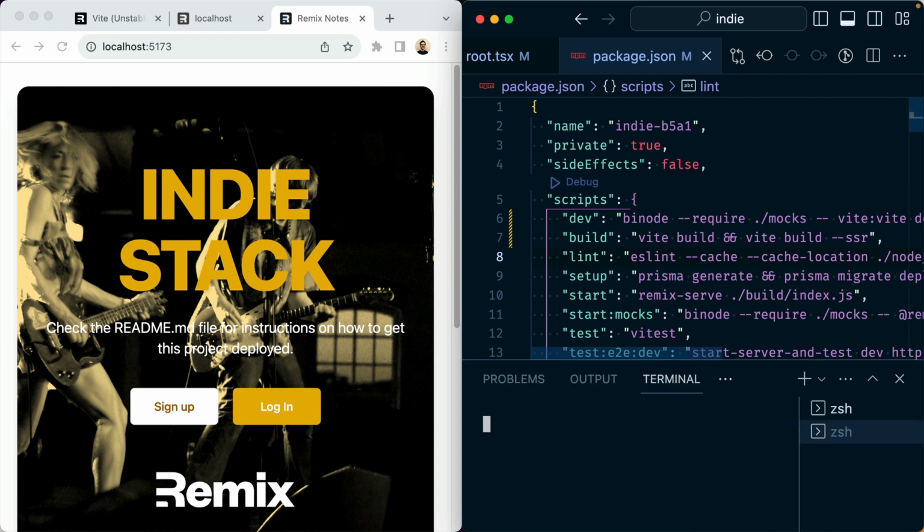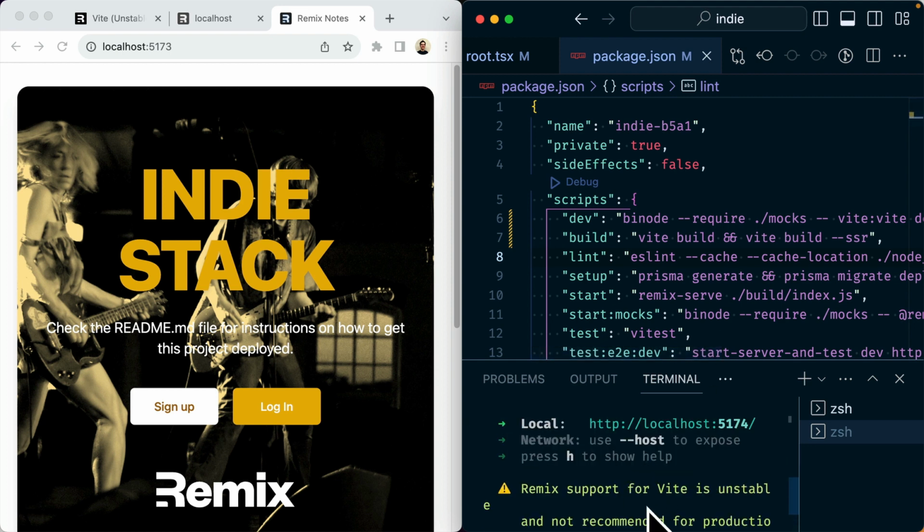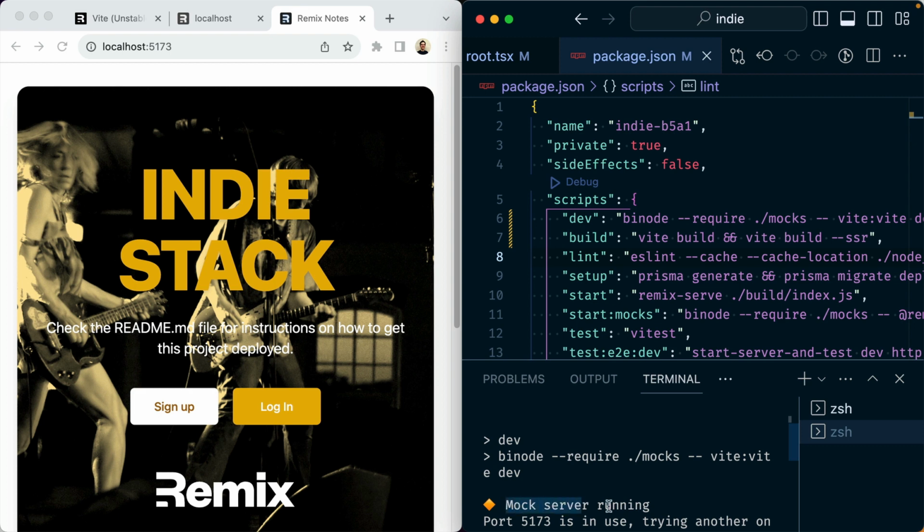So now let's get rid of this vestigial dev serve script, and let's just make sure that things are working for us. So let's run npm run dev. And now we can see that not only is our app running, but also our mock server is running. So we're free to use MSW to mock out any third-party APIs. And that's how to migrate your Remix apps to Vite.